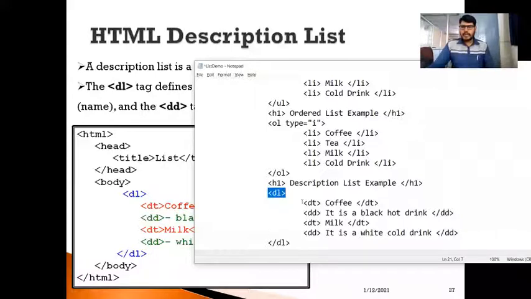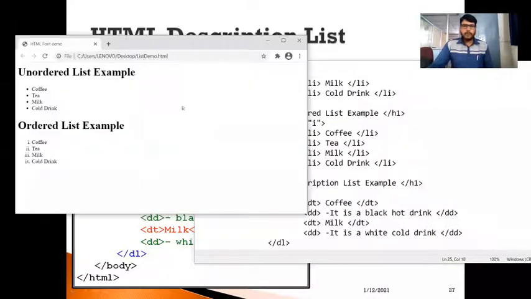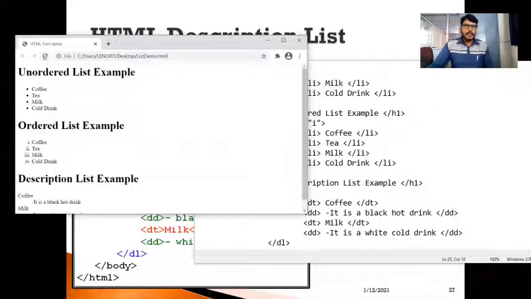Within the DL tag, I'm using DT tags to specify the term, and to specify the description, I'm using the DD tag. Suppose I want to include a hyphen, then I can simply include a hyphen here exactly behind the description. Okay, so now I'm going to save this and quickly go to the web document and reload this.